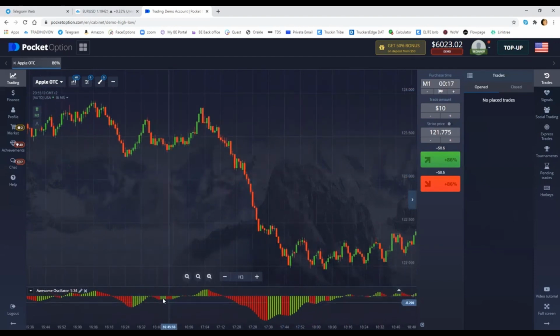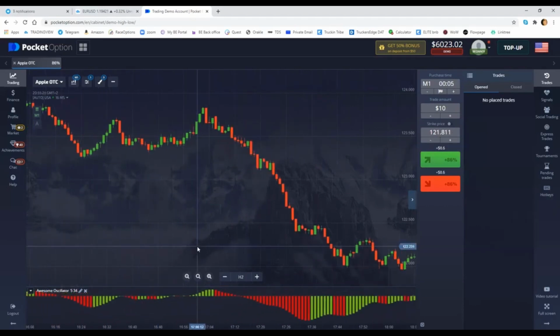So down here, you see the awesome oscillator popped up. And these are the pre-settings. I did not change any settings. These are preset. Awesome oscillator. This also helps you determine your trend and how strong the trend is, okay?